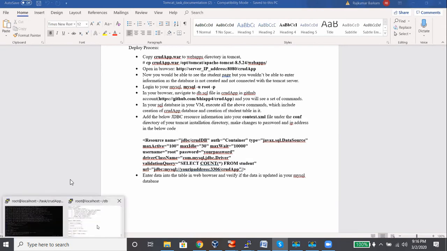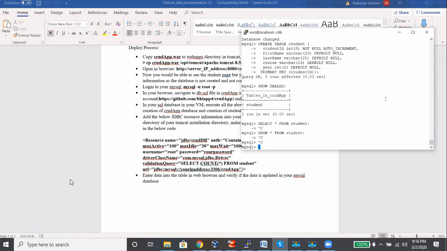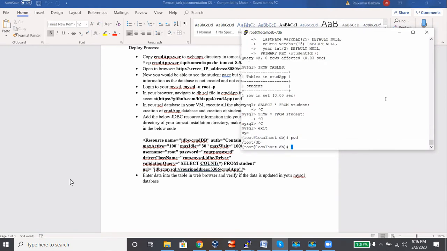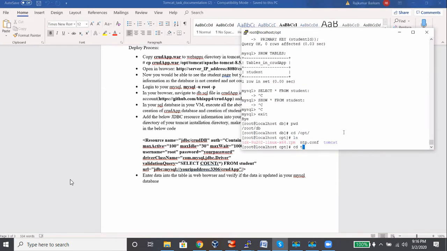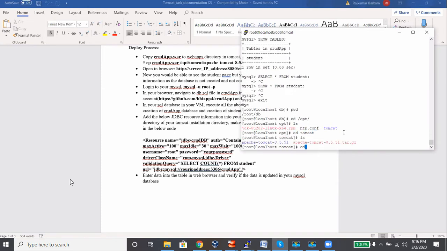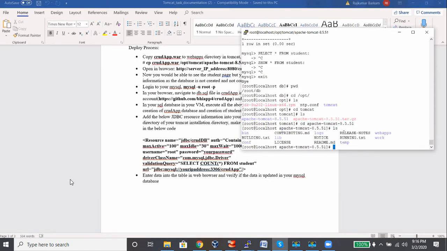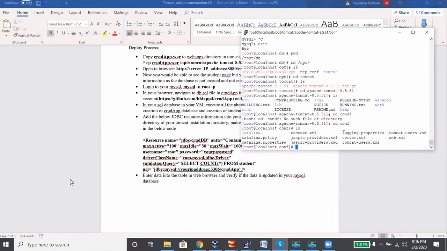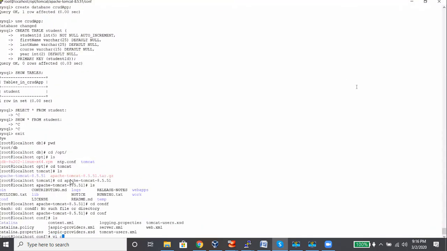Now let's go to that particular location. Every configuration file will be in the conf directory. So pwd. Let's go to /opt, then Apache Tomcat, and then conf. Here you see something called the context.xml file. Now let's open the context.xml file.